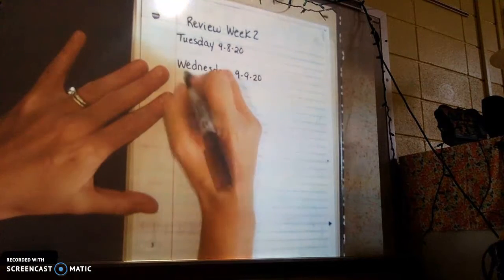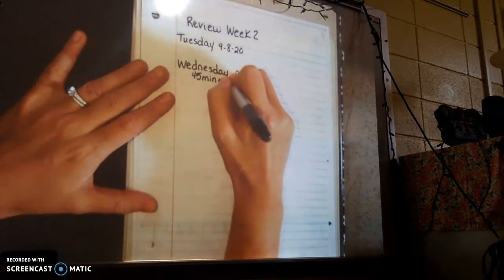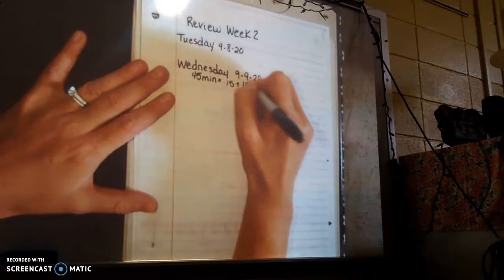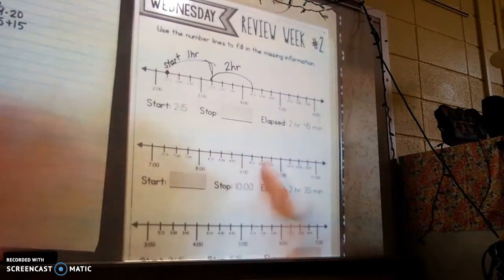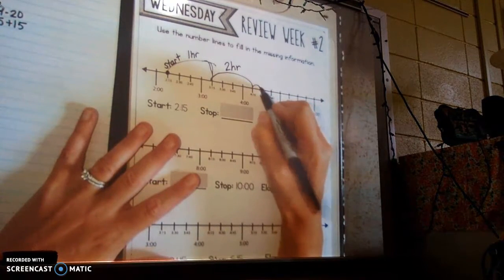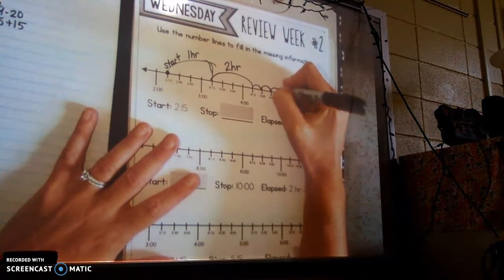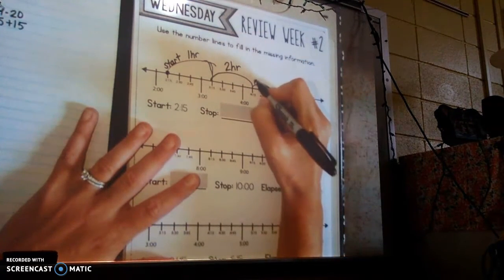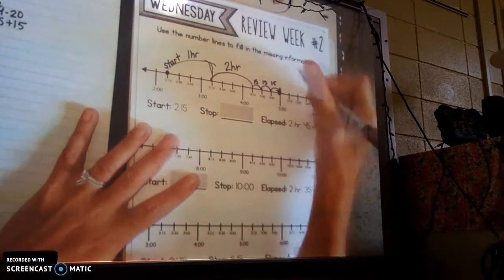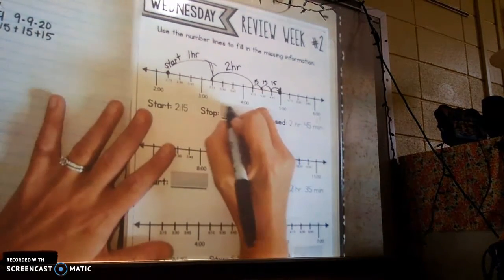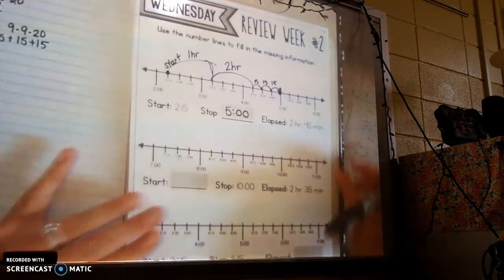that 45 minutes would equal 15 plus 15 plus 15. So I'm going to go forward 3 small 15-minute jumps. So 1, 2, 3. This would be 15, 15, 15 for a total of 45. Here's my end. So my stop time would be 5 o'clock.